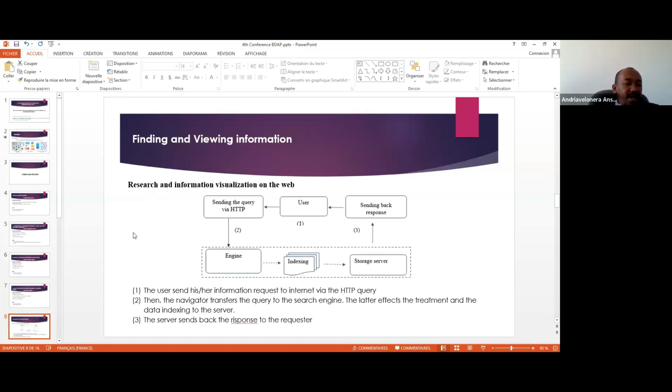In research and information visualization on the web, firstly, the user sends her information request to the internet via an HTTP query. Then the navigator transfers the query to the search engine. The latter carries out the treatment and the data indexing on the server. Finally, the server sends this response back to the requester.